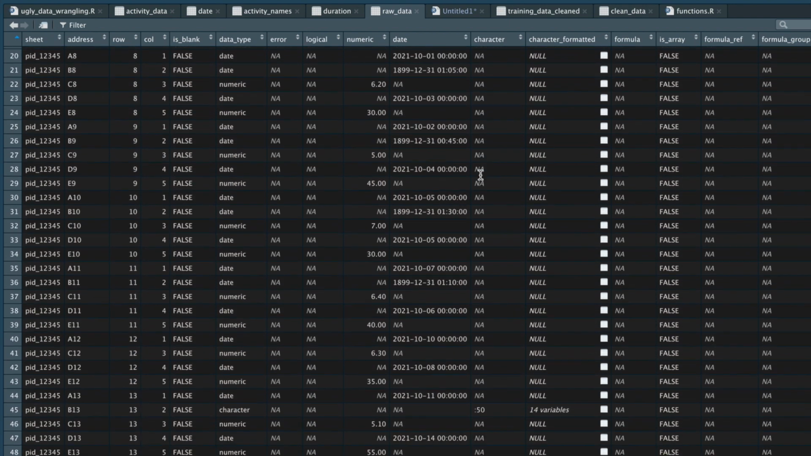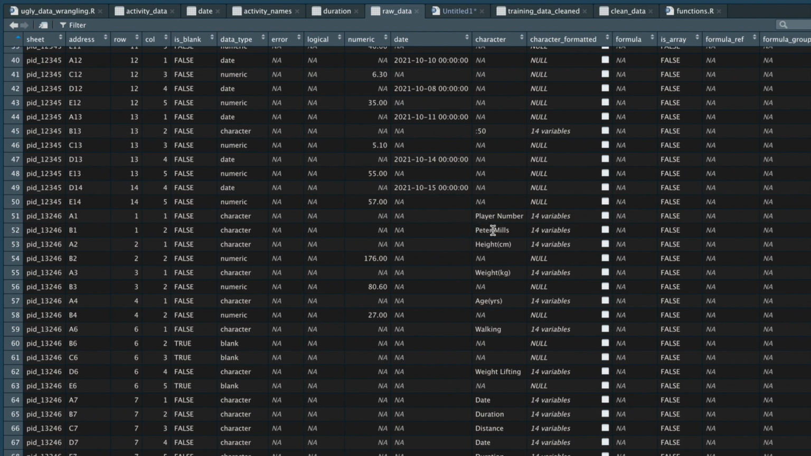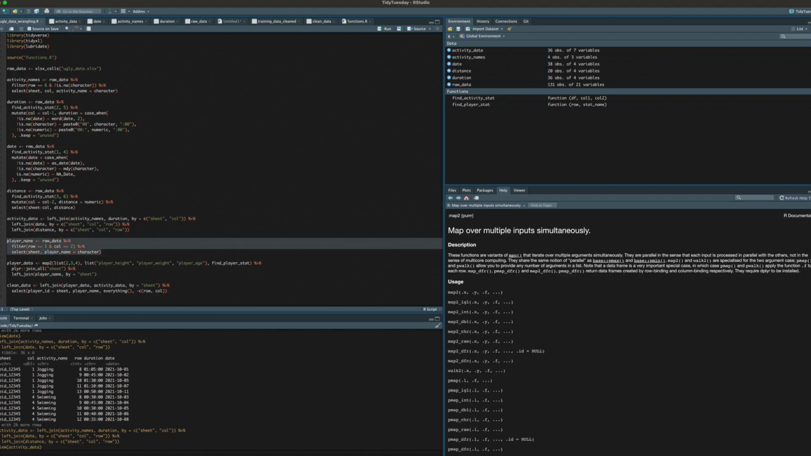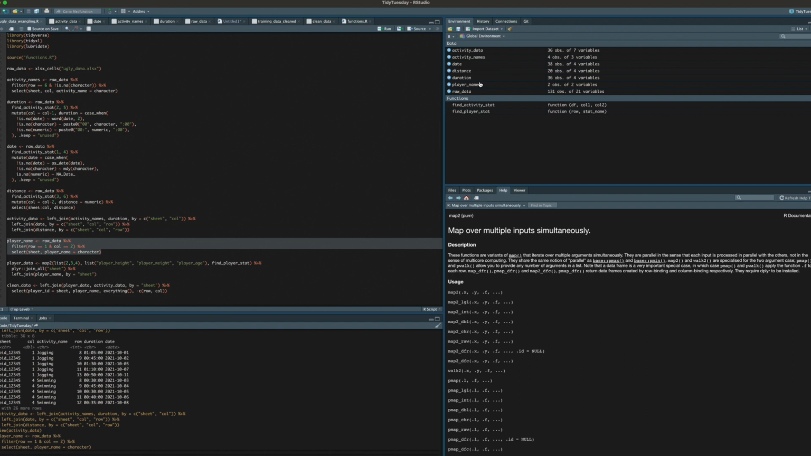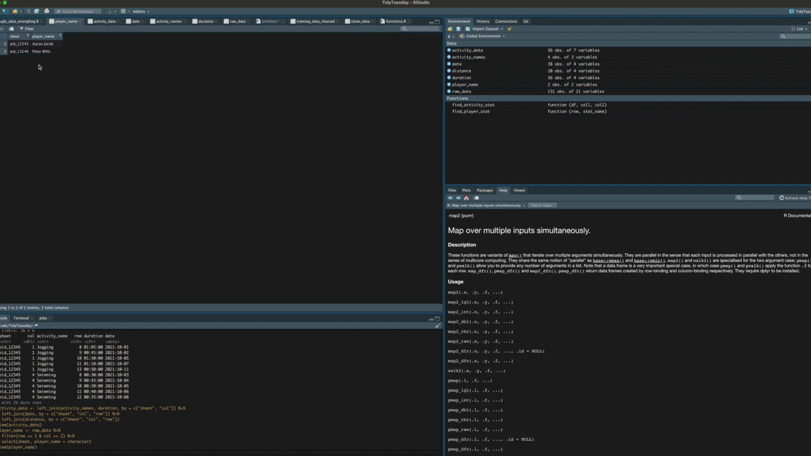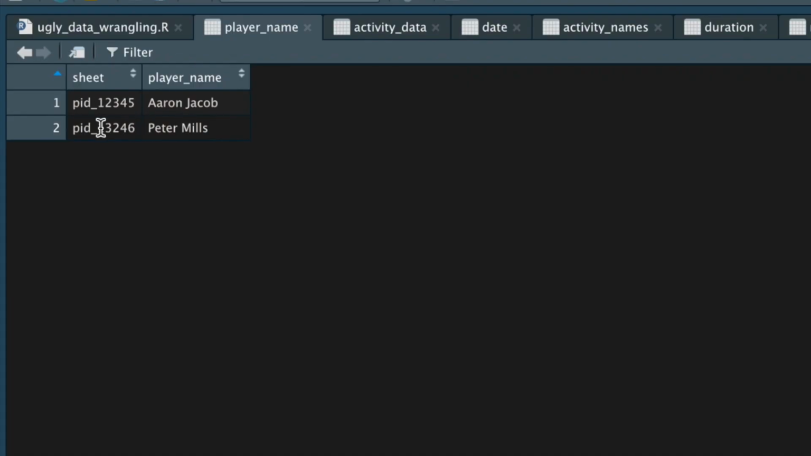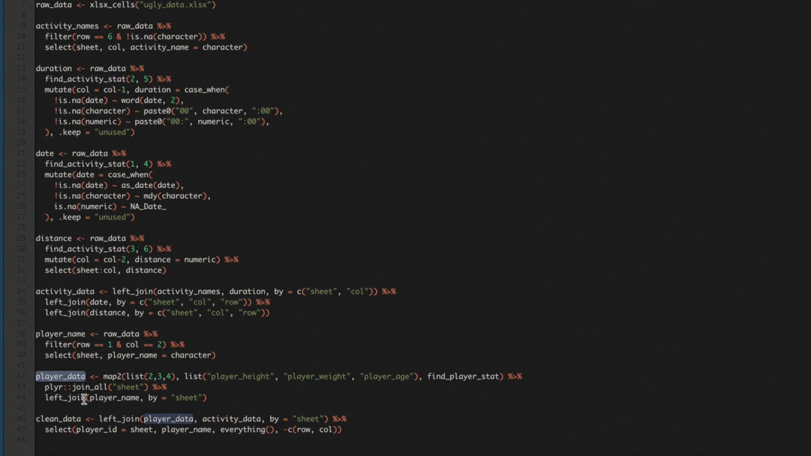And then further down, we've got another player name, Peter Mills, which again is in row number 1, column 2. So I want to get this. I'm just very specifically identifying this is the cell that I want from each sheet. So if I run this, let's take a peek at the player name variable we just created, and here we go. It's quite straightforward. In this sheet, here's the player name. In this sheet, here's the player name. And we're done.